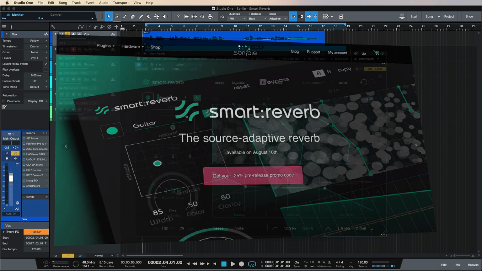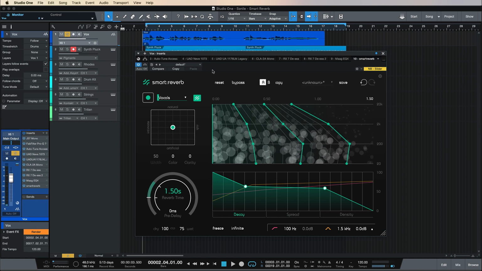In the past few years we've seen AI and smart plugin technology come a long way with brands such as Sonible, Sound Theory, Oak Sound and Isotope to name just a few. But Smart Reverb is the first in its class.